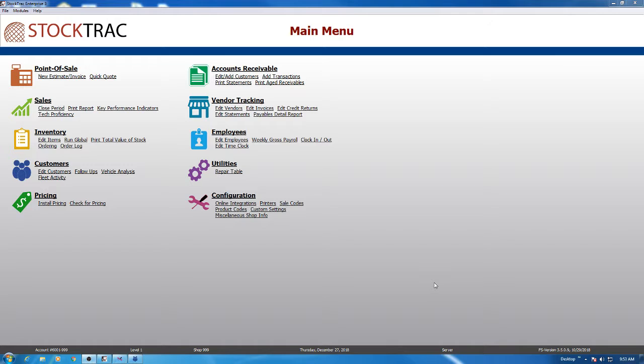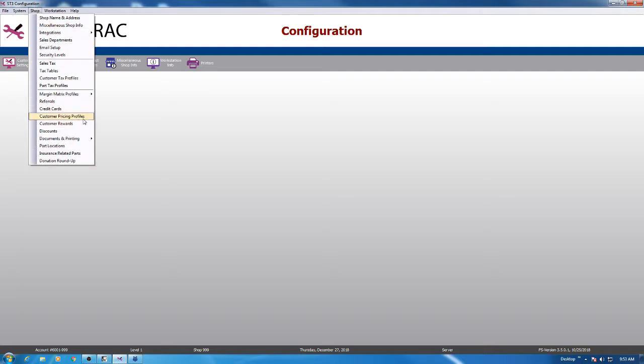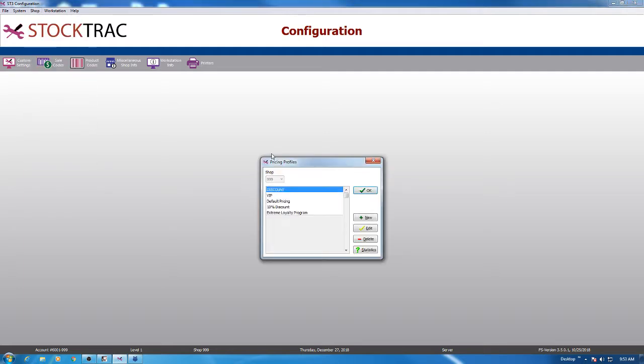Now, to begin with, you want to go into the configuration module. From here, you click on Shop and then Customer Pricing Profiles. Here you see the list of available pricing profiles that are already in the system that you've created. Now you can either create a new one or you can edit existing ones.